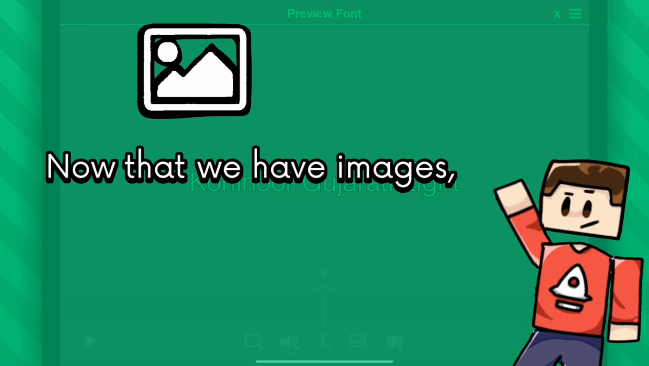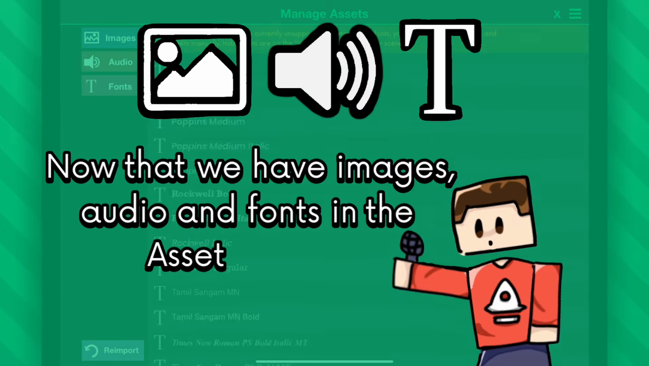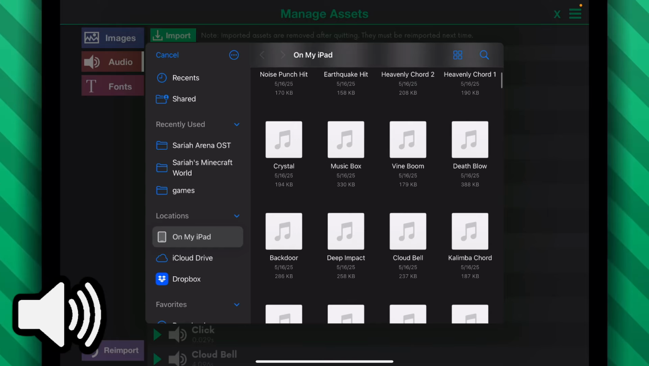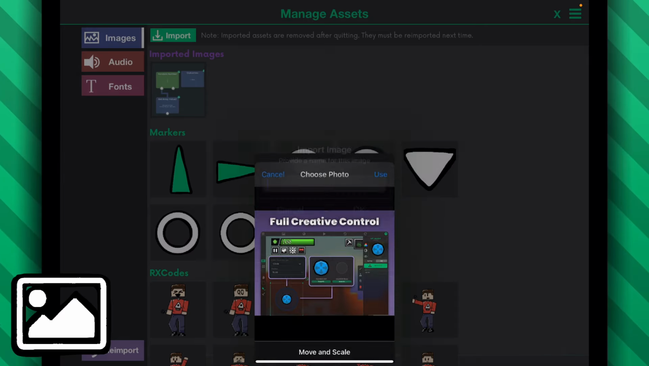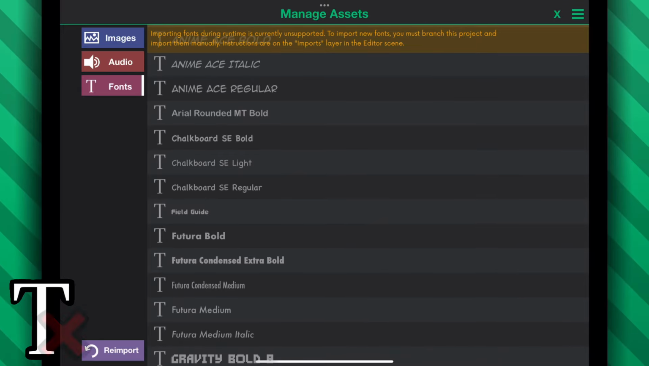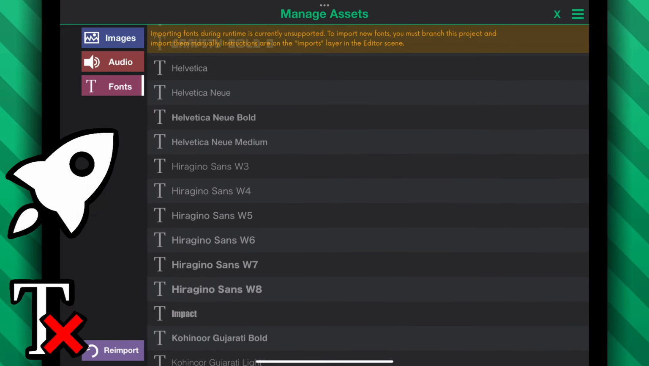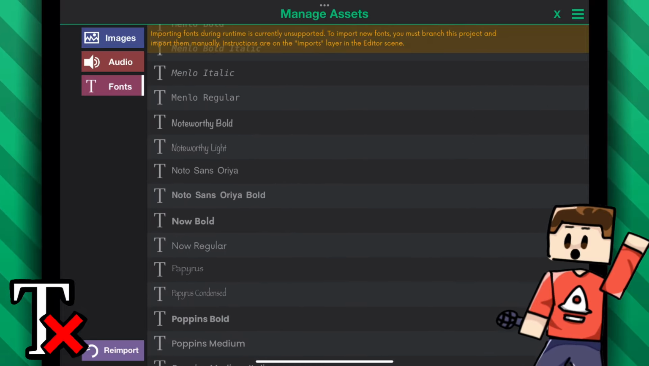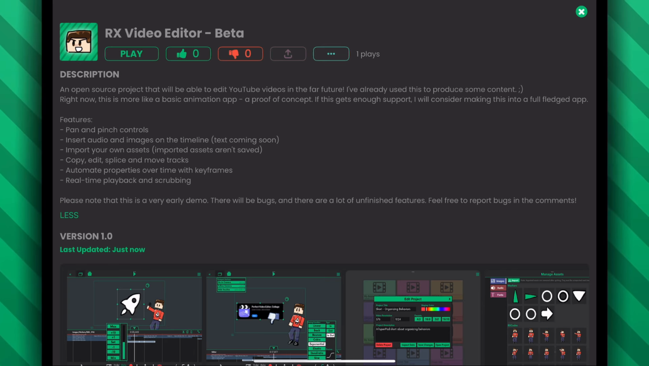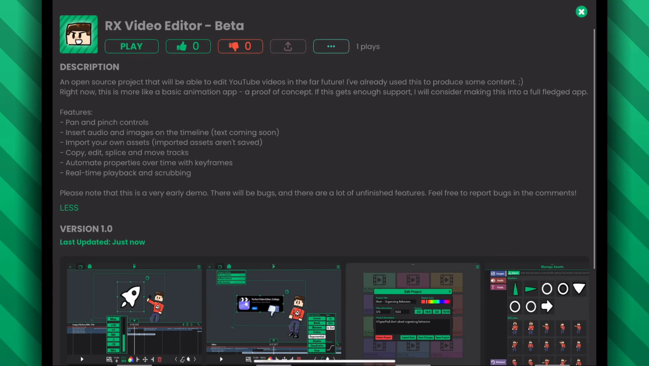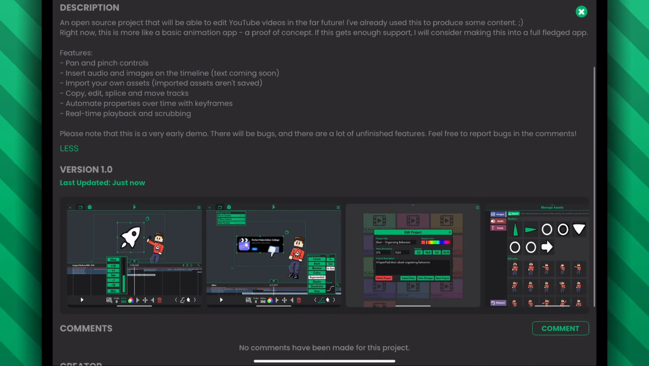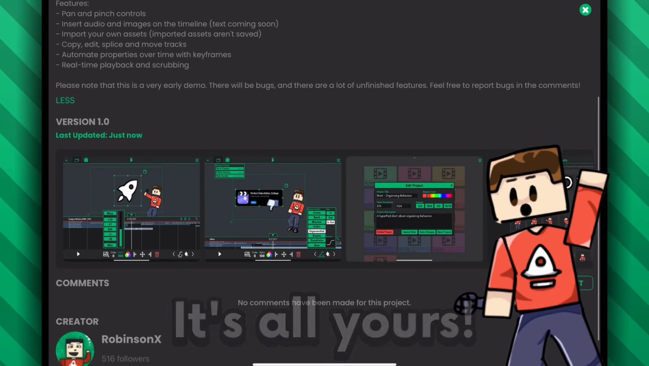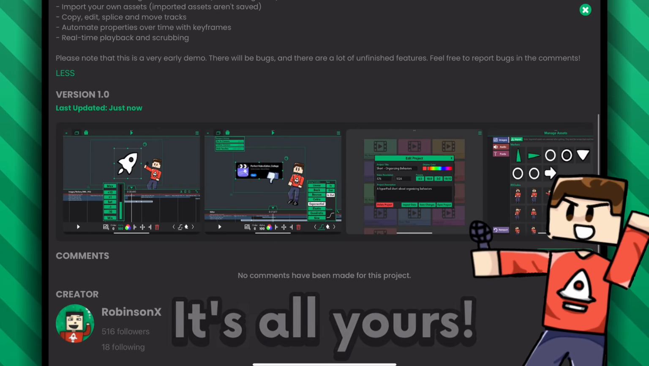Now that we have images, audio, and fonts in the asset library, I started adding a way to actually import these things. First, I worked on sounds. And then I worked on images. Fonts can't be imported during runtime because hyperPad doesn't support that capability, but I think with the variety of fonts that you have, you'll be fine. Plus, you can always branch this project and add your own. Yes, this project will be open source and branchable. Feel free to look at all of the code and also personalize it to your liking.